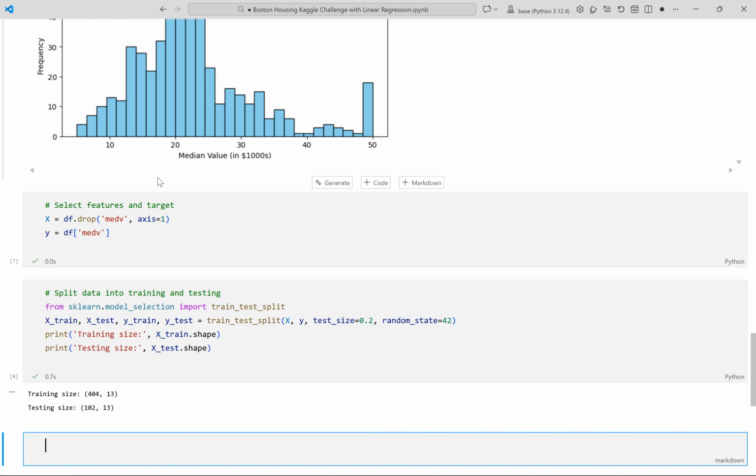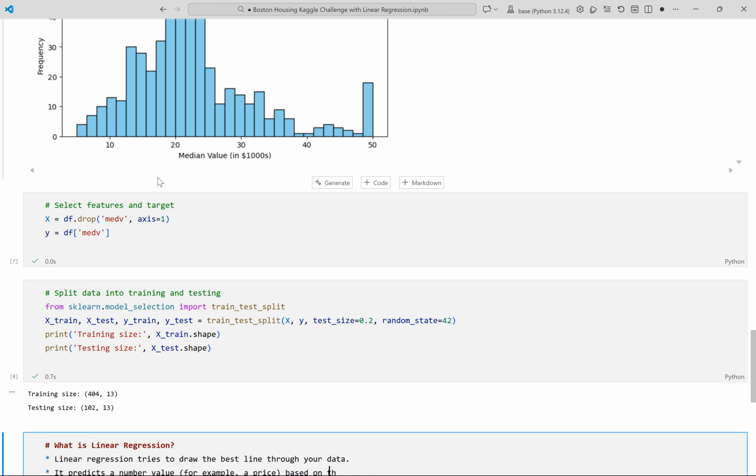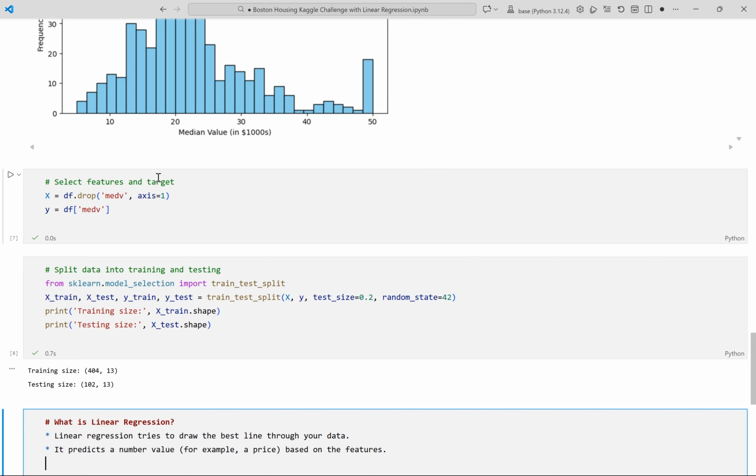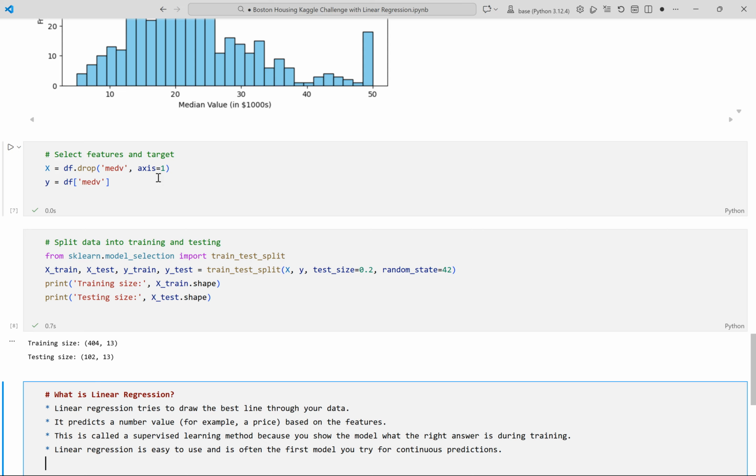What is linear regression? Linear regression tries to draw the best line through your data. It predicts a number value, for example, a price, based on the features. This is called a supervised learning method because you show the model what the right answer is during training. Linear regression is easy to use and is often the first model you try for continuous predictions. Running the cell now.